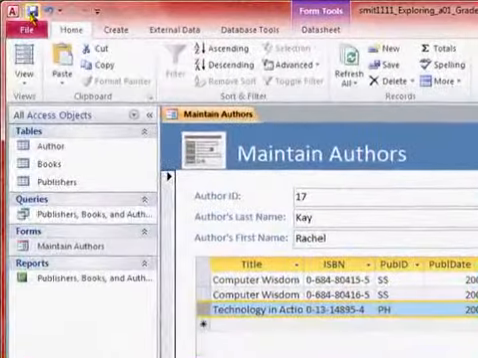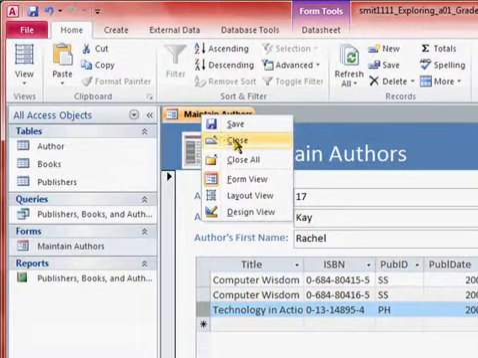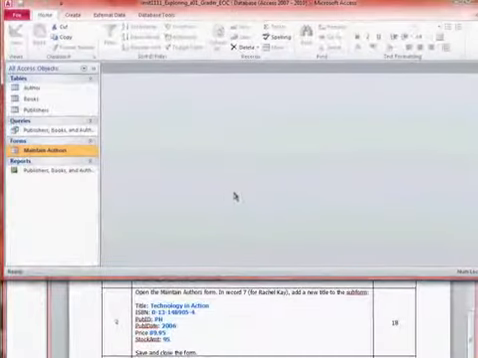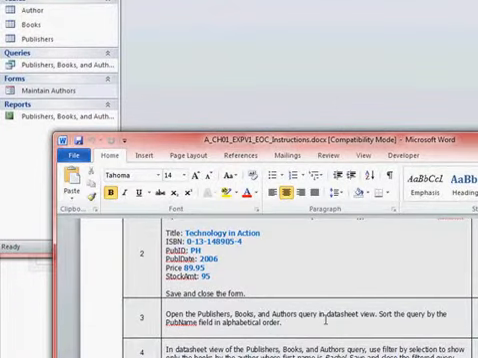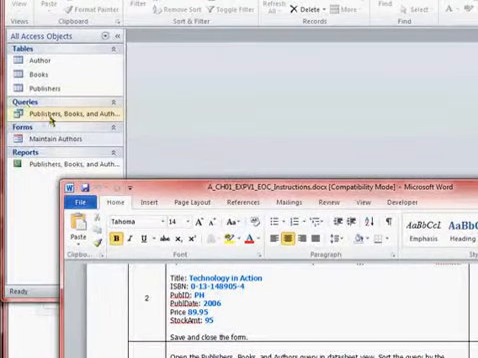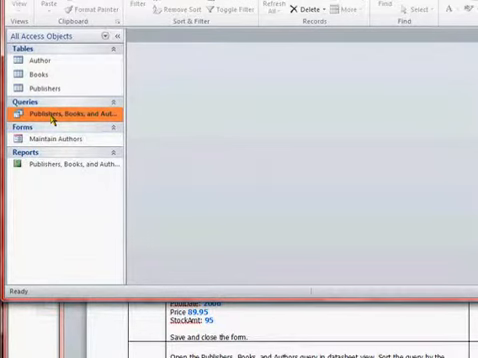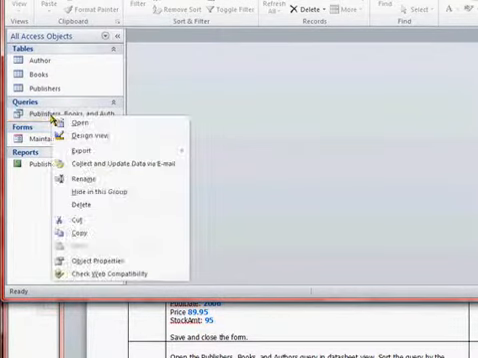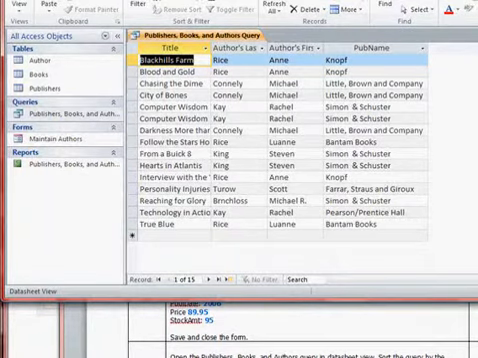So I'm going to save with the save button, and then if I right click I can close the form. So I've just done one of the steps. Open the publisher's books and author's query. So I'm going to find the query. There's my query. And I'm going to sort the query by the pub name in alphabetical order. So click and then datasheet view. That's datasheet view. Sort the query by the pub name.